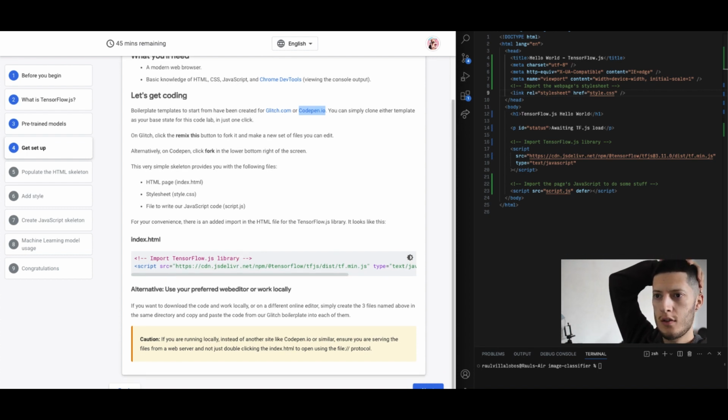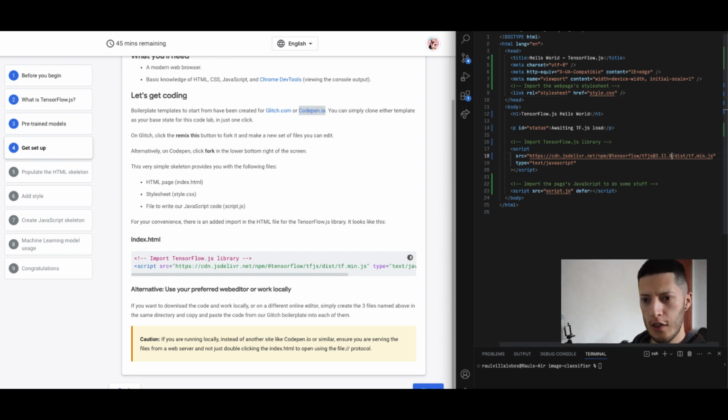Let's move on. Let's see this part here. Index HTML for your convenience. It might be the exact same one that's already on here. npm, TensorFlow. This one doesn't have a version on here. Should we remove the version so that it could just get the latest one? Let's try that out. If not, I'll change it back to how it was.